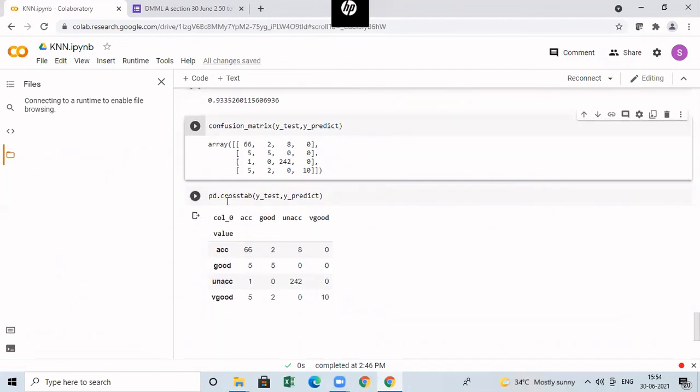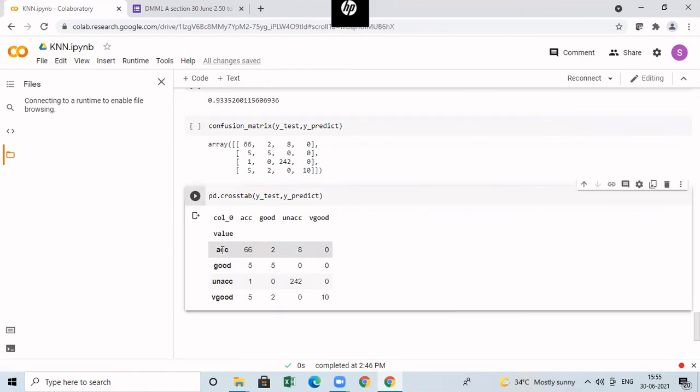Now, you can even print with the help of Pandas crosstab. When you do that, you pass y_test and then y_predict, and you will get something like this. Here, I am telling you it is the index 0 and in the column also index 0. But if you are printing with the crosstab, you can easily see what is the class of that particular thing. For example, this 66 is nothing but actual class is ACC, acceptable, and predicted class is also acceptable. Then this 242 is actual class is unacceptable, predicted is unacceptable. Like that, you can interpret them.